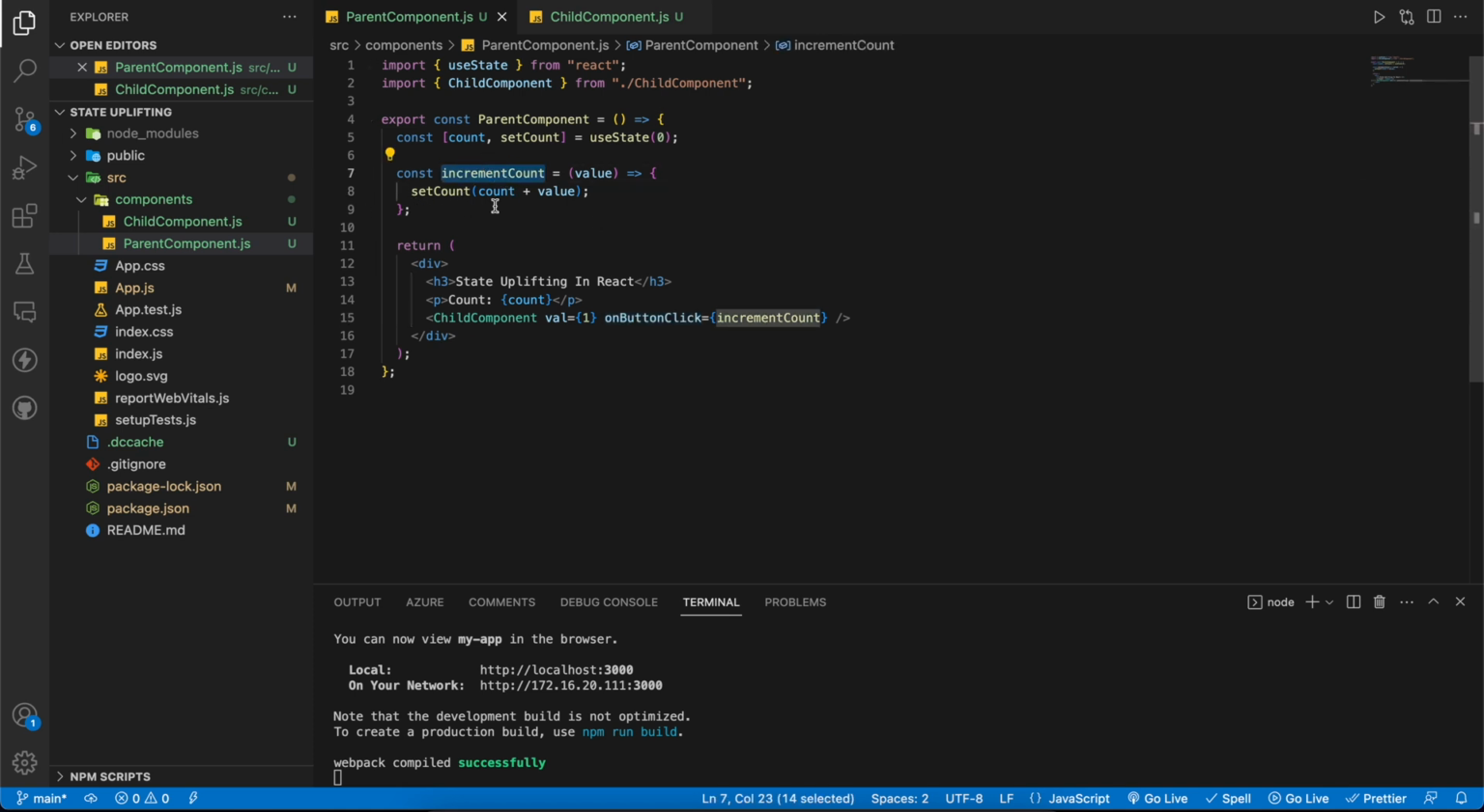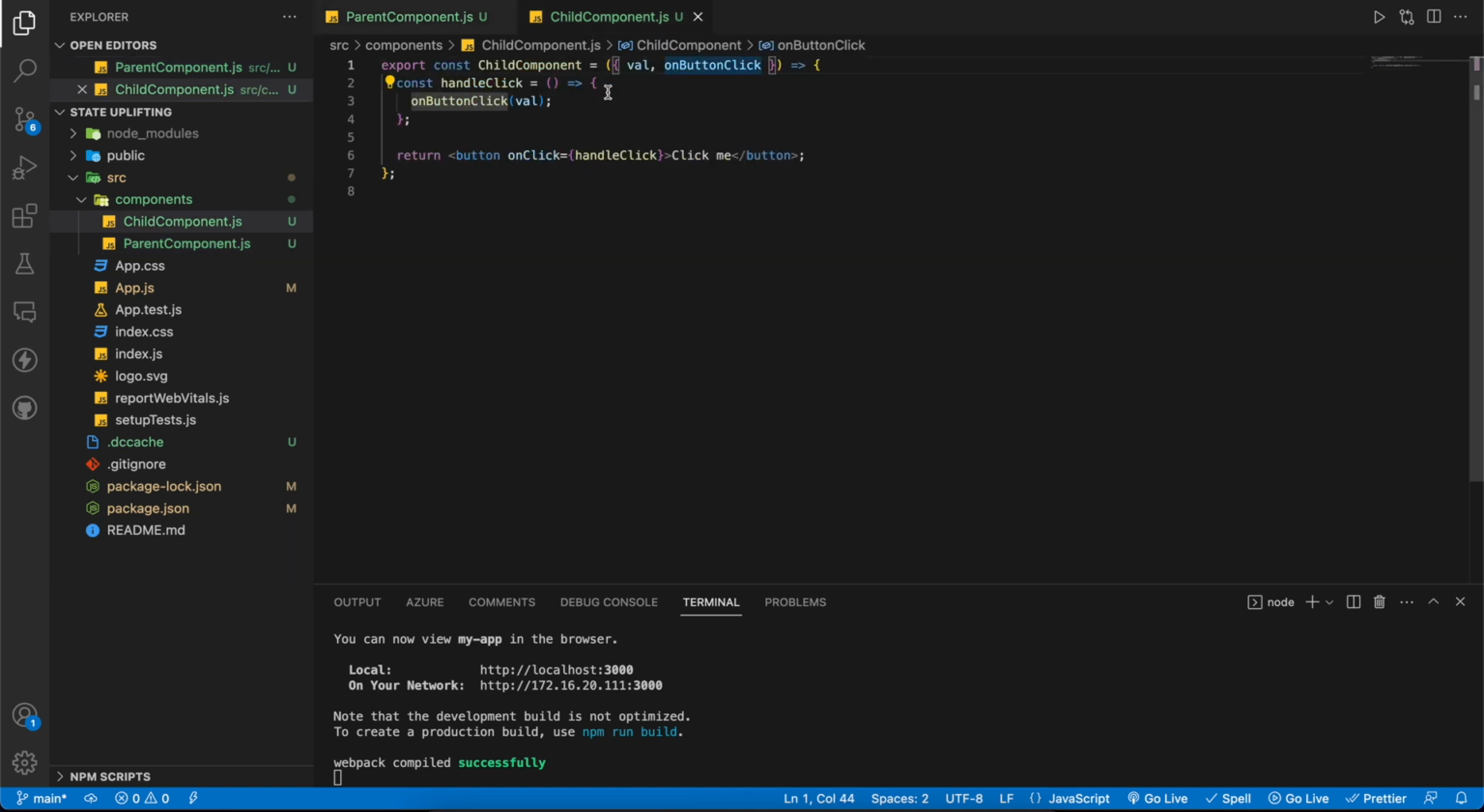Within this increment method, what exactly are we doing? We are just setting the state and incrementing the value by one. Pretty simple, right? We are sending it using a prop over here to the child, and this handle click is attached to the on click of this button, and it's just incrementing the value on the click of a button. That's pretty much all I have to say in this case, because it is pretty self-explanatory, and this is what state uplifting in React means.